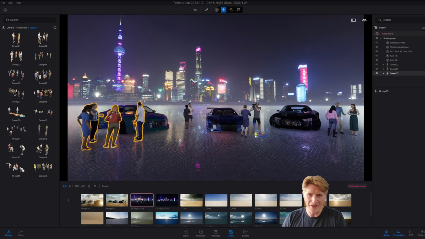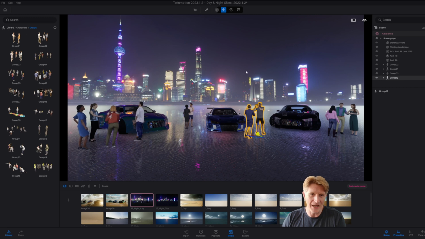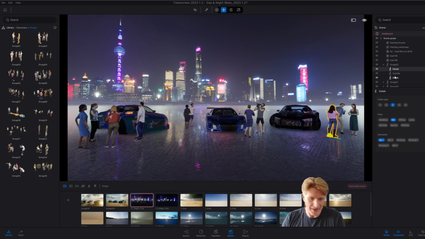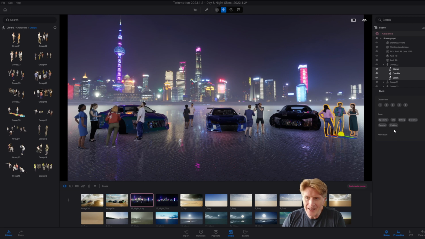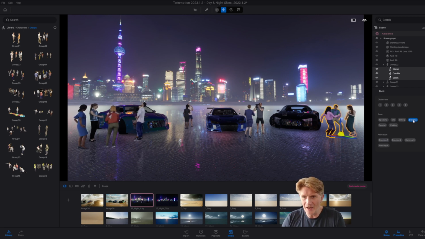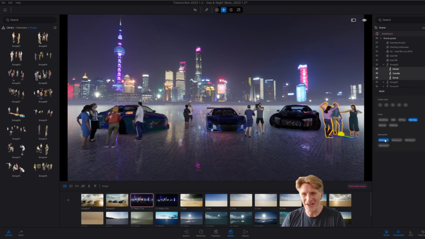You know, the one where there's always someone partying around the car. So what I can now do, which is pretty cool, is open up my groups, and let's start with this first group and select those people and basically give them a slightly different action. So I'm going to see what happens if we go for some dancing, and amazingly you can even change the type of dancing, so we'll tone that down a little bit.